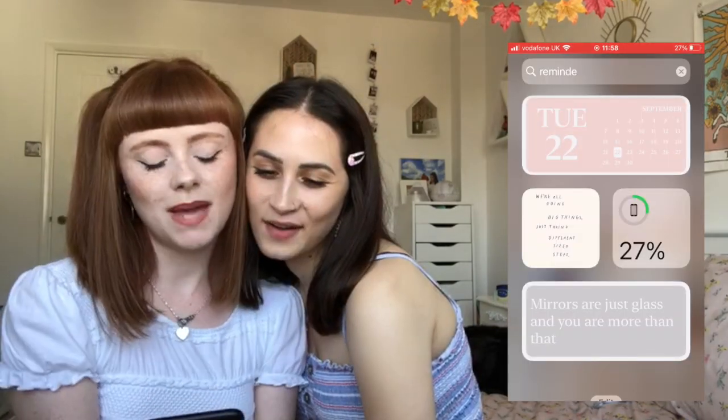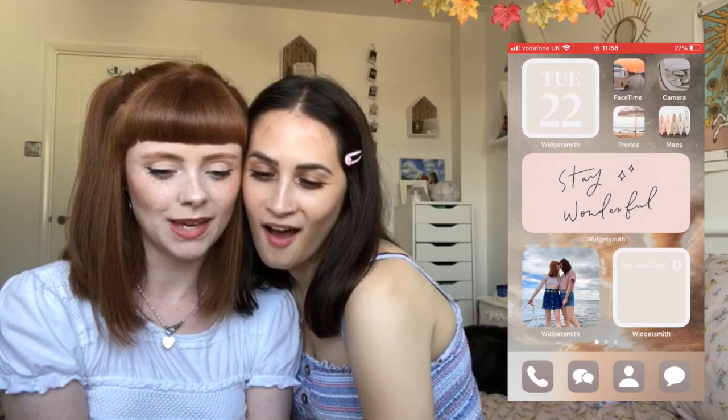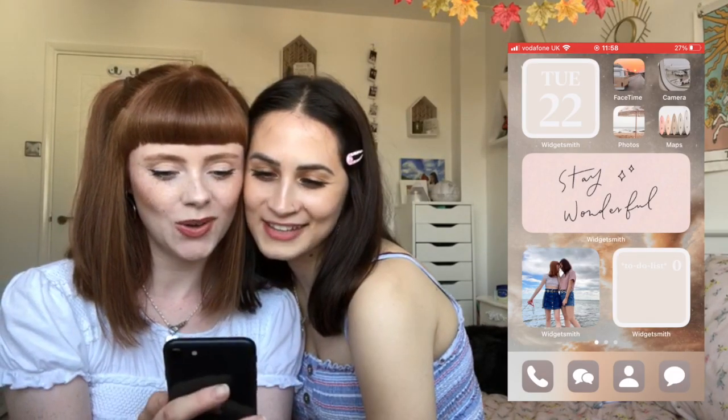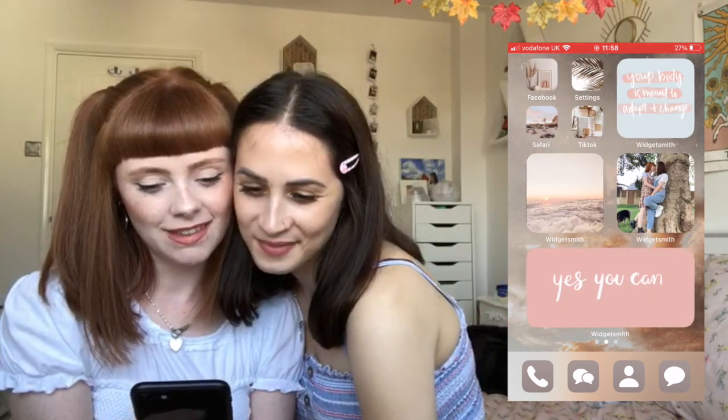So I have finally finished editing Leah's phone. She hasn't actually seen the finished result yet. So we're going to show you together with Leah now. So this is the first page. I love that. This is the second page. I love it. It's so cute. Thank you. I actually really love it. And then this is the last page.